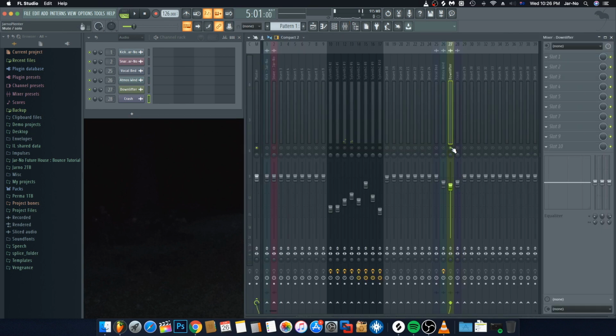So this downlifter is focused in mono, and that's to fill out with the other white noise sound. Kind of creates a full circle. So all together again.